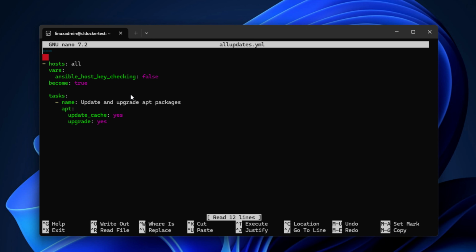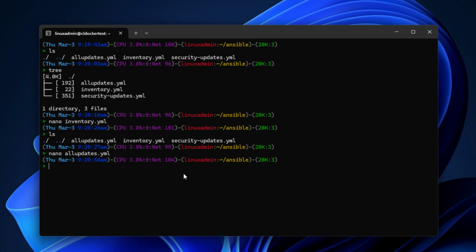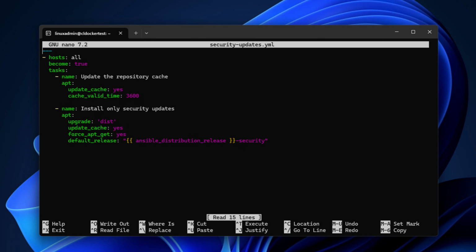We can see we're updating a cache, we're upgrading, and now let's take a look at the security updates YAML file. Very similar, except what we have done is we are filtering for security updates. So this is cool. You can actually apply only certain types of updates.